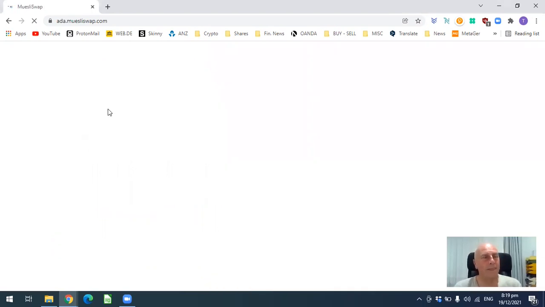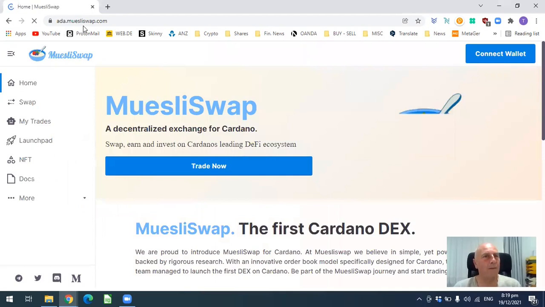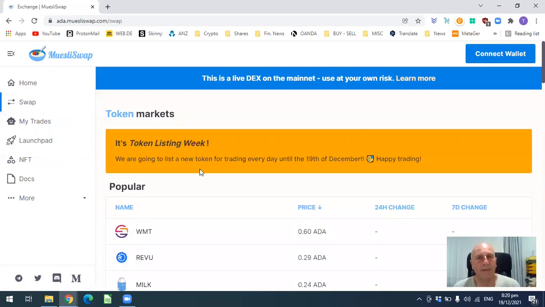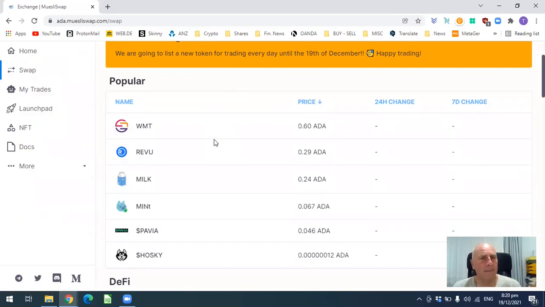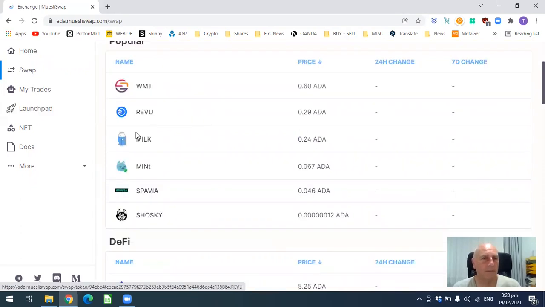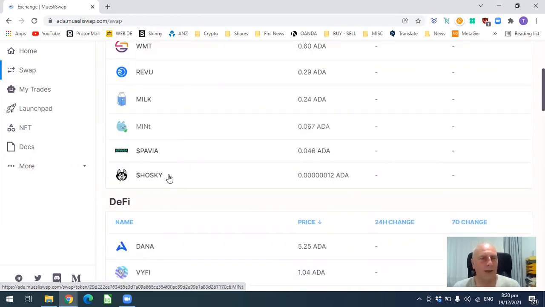You can now see it is ada.muesliswap.com. You can see now a list of all the tokens you can swap with Muesliswap. You see here the World Mobile Token, Milk Token. It is the native token of Muesliswap. Mint, to be honest, I don't know many of them. This is the Hosky one, yes.